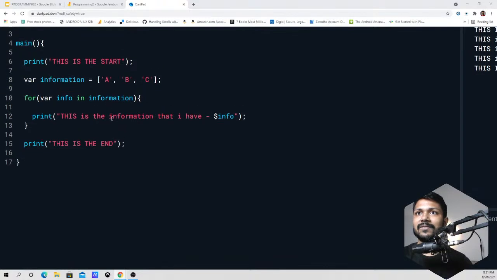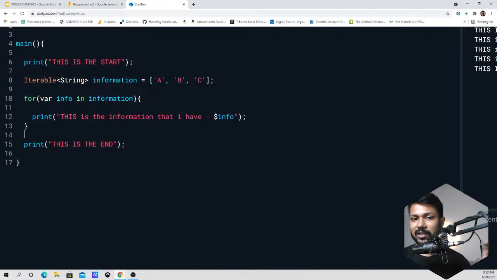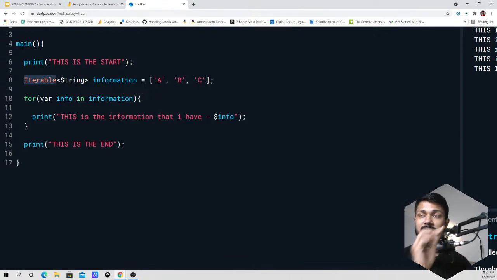All right, so let's have the same information, and instead of just marking it as a variable, you can now mark it as this iterable of string. Nothing else changes, it's still going to work in a similar fashion, but if you mark it as an iterable, there are a bunch of different use cases available for it. As soon as you mark the data, the variable, as an iterable, you have options to access a lot of different things.